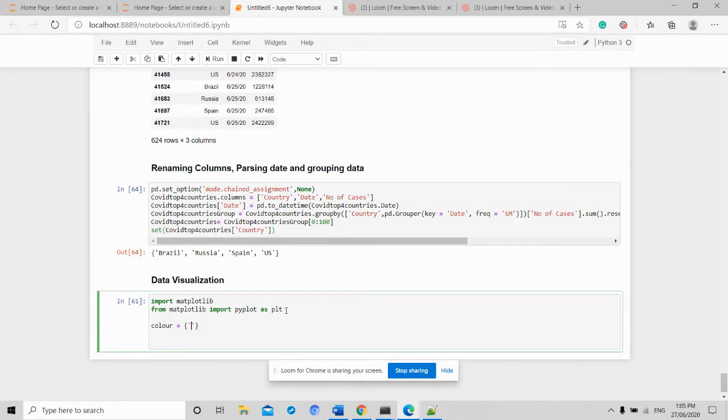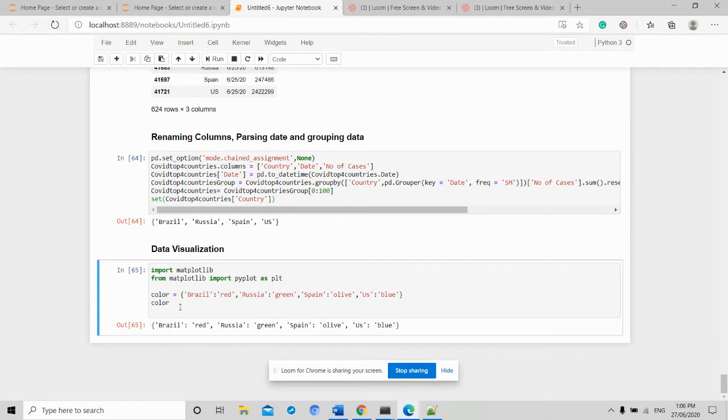So as we know, creating a dictionary starts with a curly bracket. For Brazil, I'll be giving the color red. For Spain, I'll be giving green. And for the US, so let's see. So the color has been assigned.